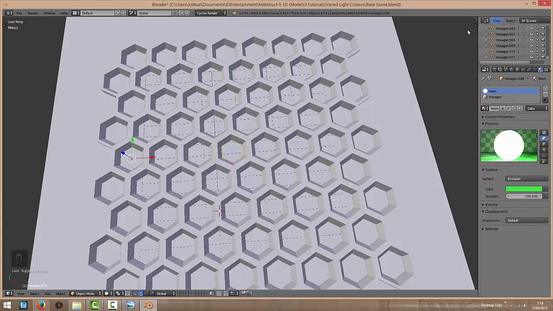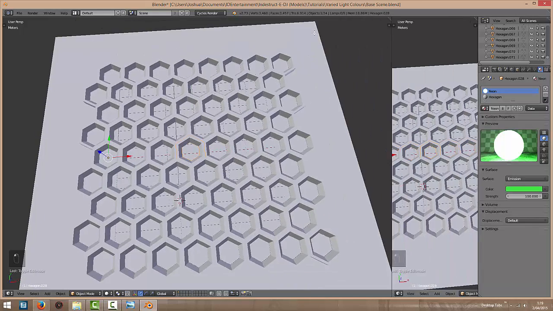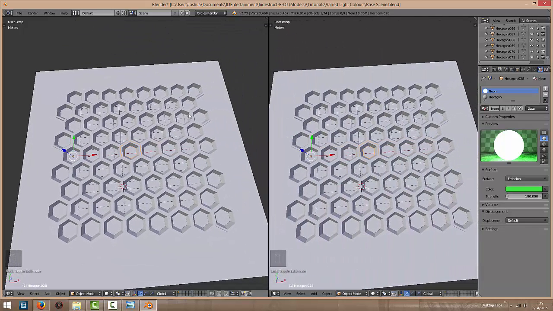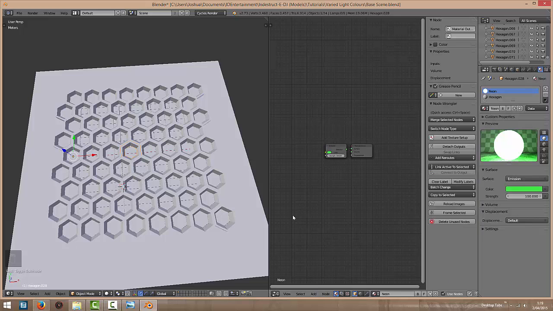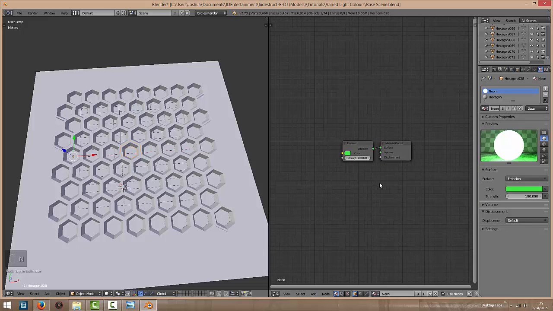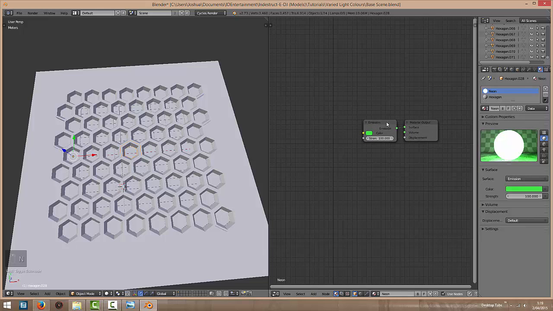I'm going to click and drag this bit here across to make a new window, and then we're going to click on this bottom left button here and open the node editor. As you can see here, it's just a basic emission shader, which is green and a strength of 100.